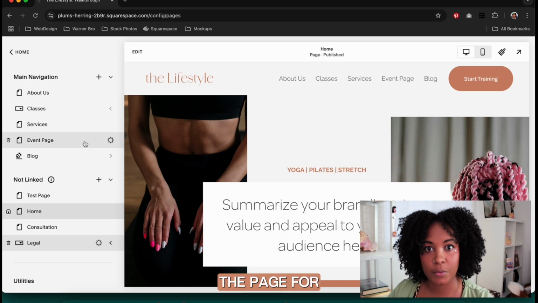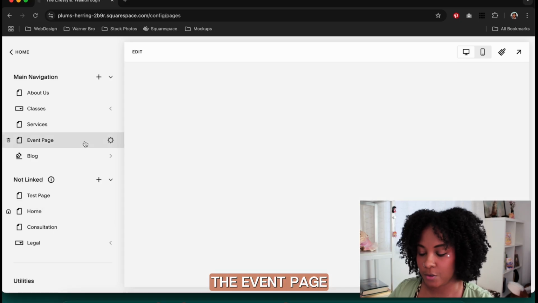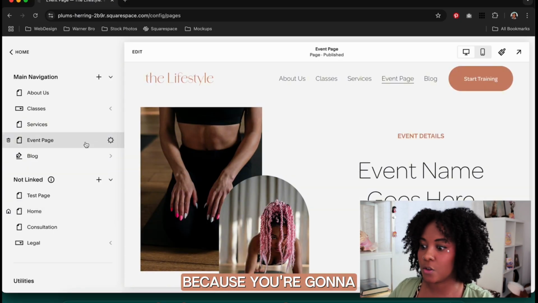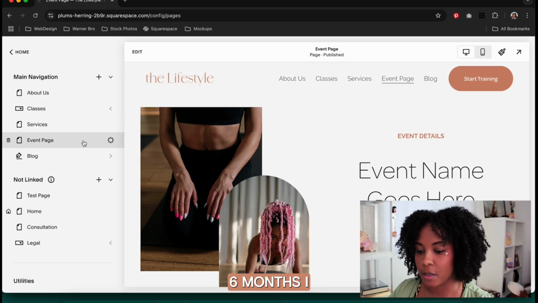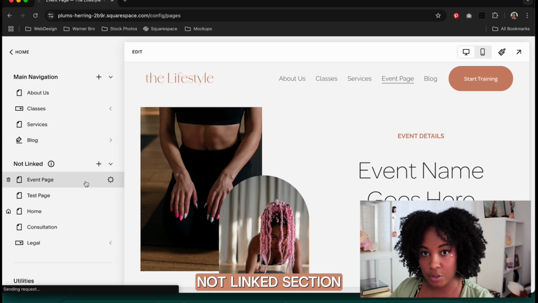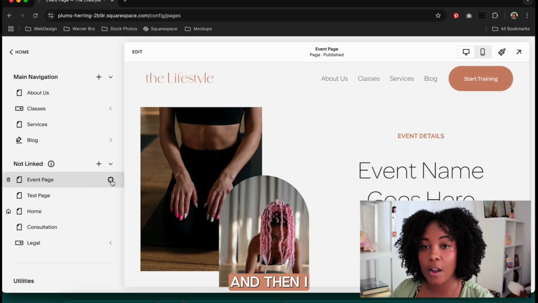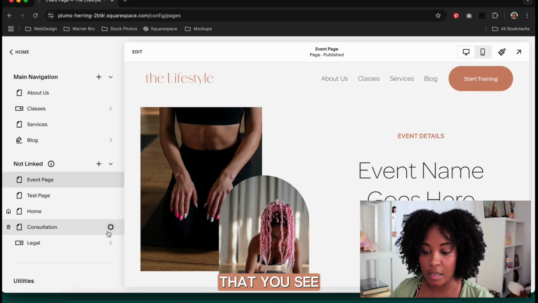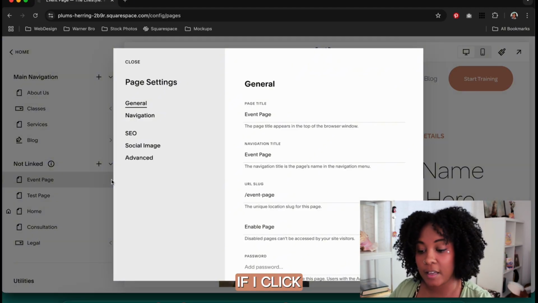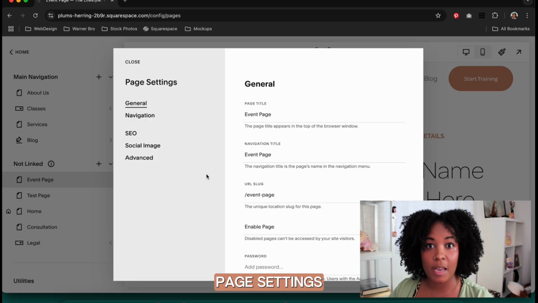You would take the page, for example, we're going to do the event page. Say you don't have any events, but you don't want to delete the page because you're going to have an event coming up in, say, 6 months. I will take that page, I move it down into the not linked section, and then I open up the page settings. That's this gear that you see on every single page that I scroll over. If I click this gear, it'll open up the page settings.